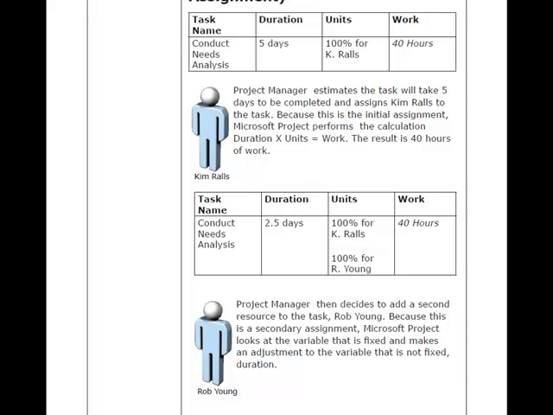In Scenario 3, the secondary assignment, we have Kim Rawls initially assigned at 40 hours, but then we come right back and say, well, we need to put Rob Young on there. When we put Rob Young on that same task, it actually reduces the duration. What it's doing is splitting those hours in half. It's saying, let me give half to Kim and the other half to Rob Young as a secondary assignment.